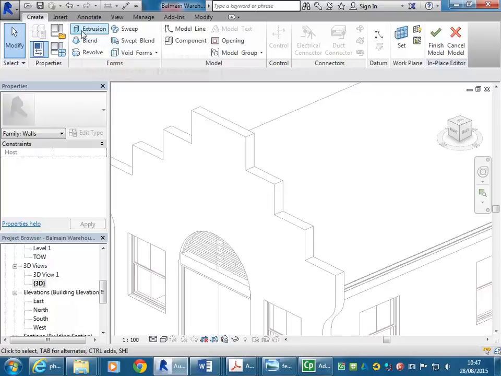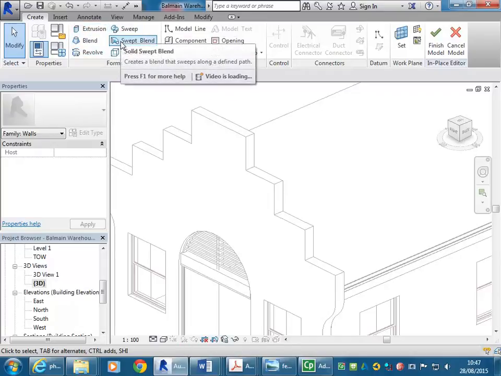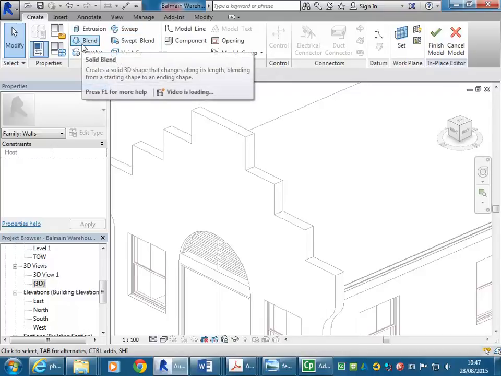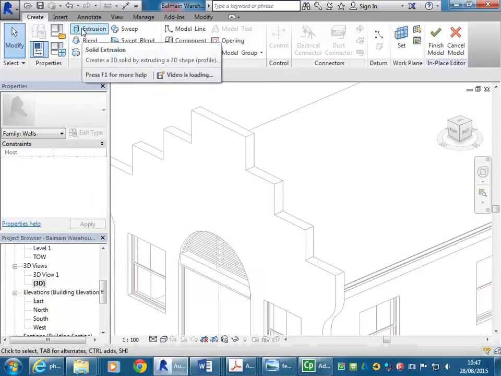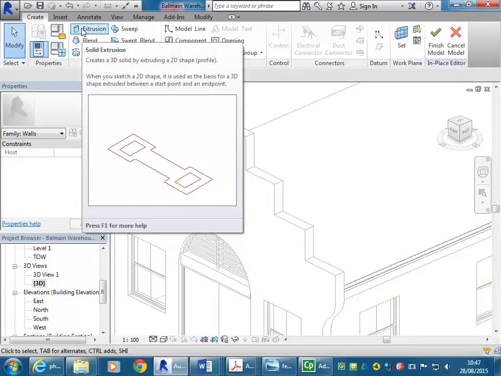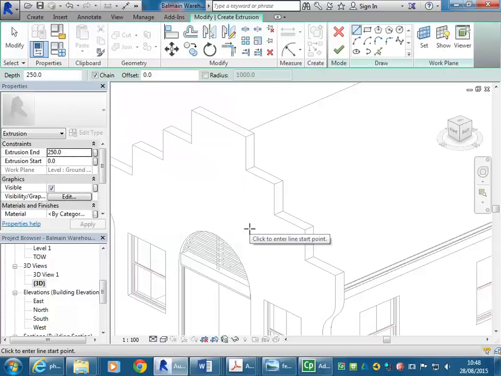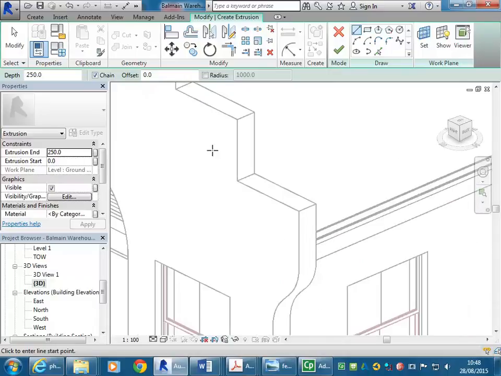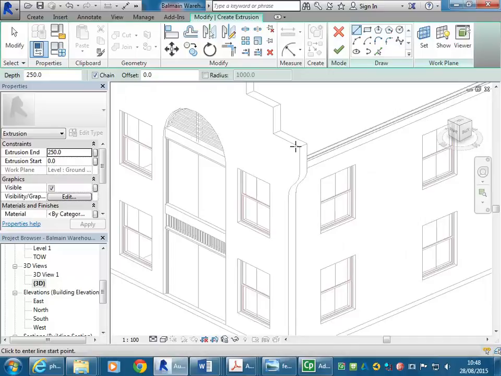And so there you should see extrusion, blend, revolve, sweep, swept blend. So they're all of your solid modelling tools that let you create your own 3D forms. And so the one we're going to use is extrusion. So I'm going to just click on that. And then we want to draw a rectangle on the top of this step here. But how do we set the height? How does Revit know how high we're making this shape?